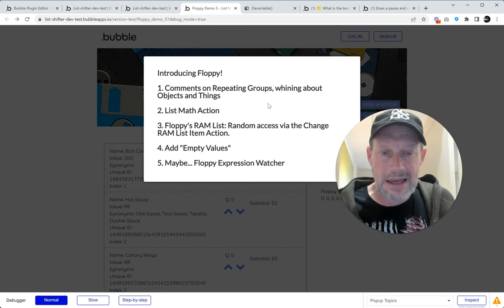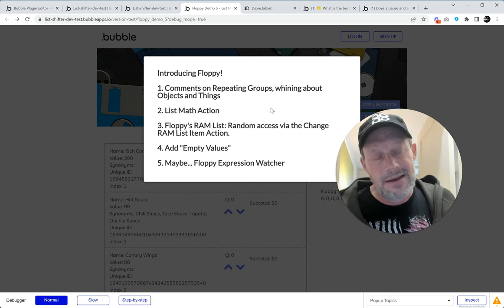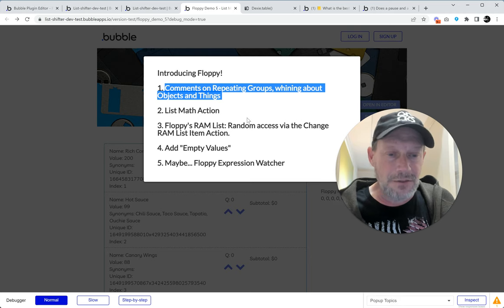The thing that inspired me to do some of these features in Floppy is this problem that people always have with repeating groups, right? So I have a comment to myself here: make comments on repeating groups and whine about objects and things. Okay, I will do that.